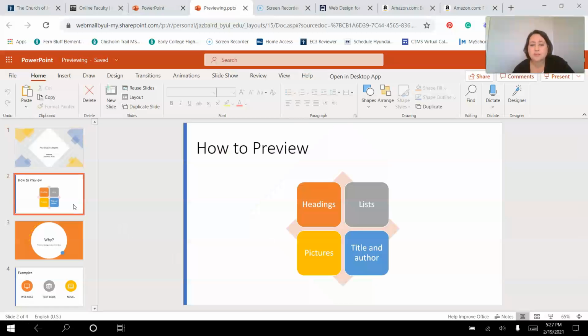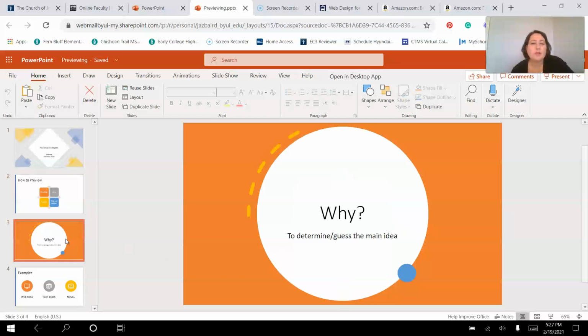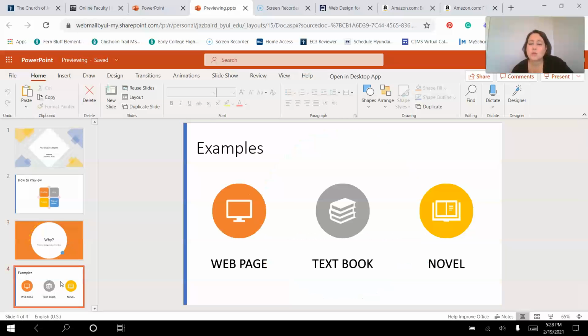So, how to preview. The things that you need to look for when you preview are headings, lists, pictures, what's the title, who's the author. Those things make a difference when you're just looking at it to get an idea. Why do we preview? You want to determine or guess what the main idea is. And I'm going to show you some examples on a web page, in a textbook, and in a novel.